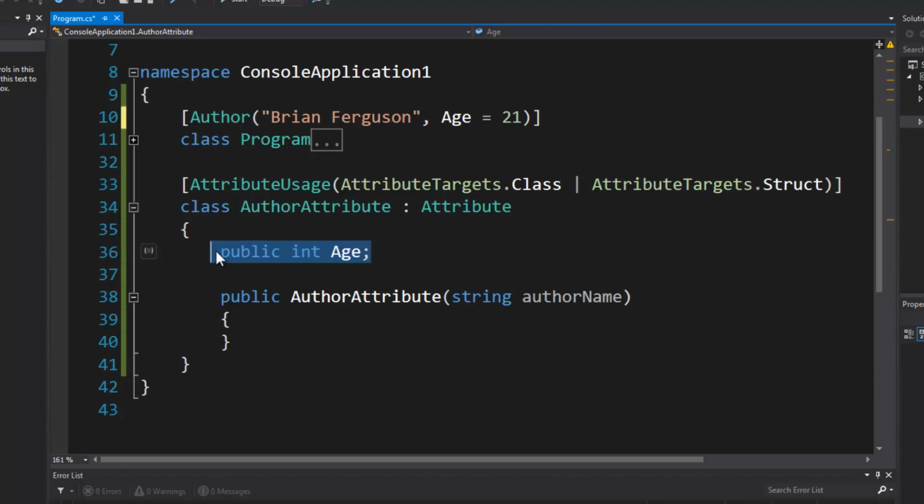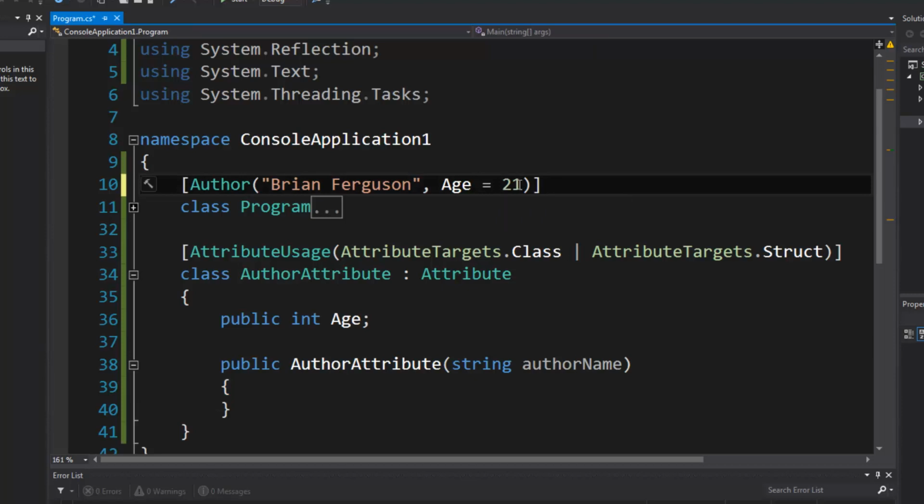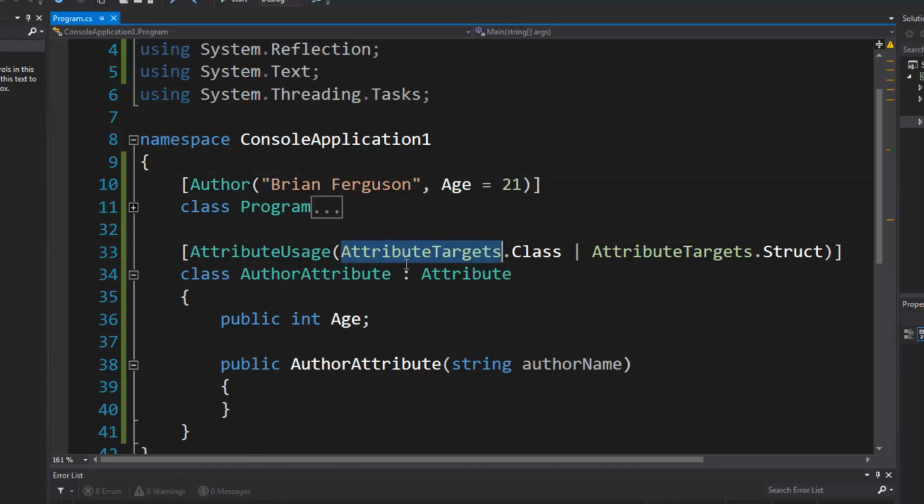Then there are the optional arguments. These are just defined by public fields or public properties. In this case, I just used a field, but you can use an auto-implemented property or whatever you want. Up here, I've defined the attribute, and we can remove the age because it is optional, and unremove it. But we can't remove this here. By the way, these optional arguments are called named arguments, just because you have to use their name to assign to them.